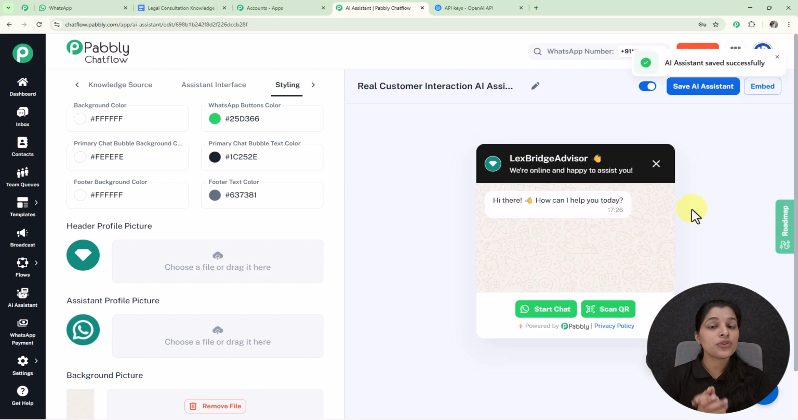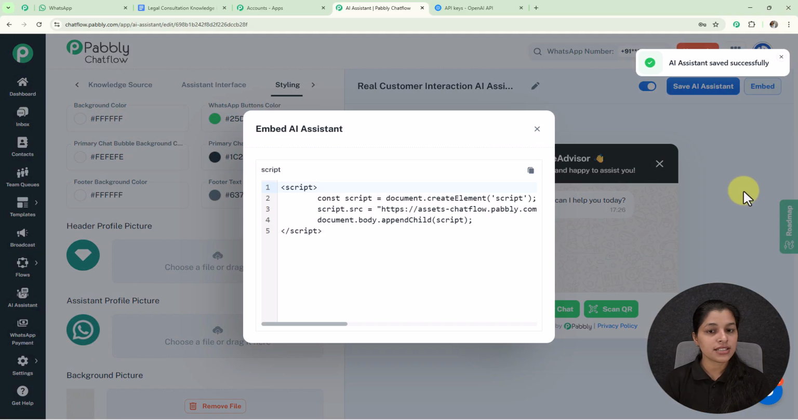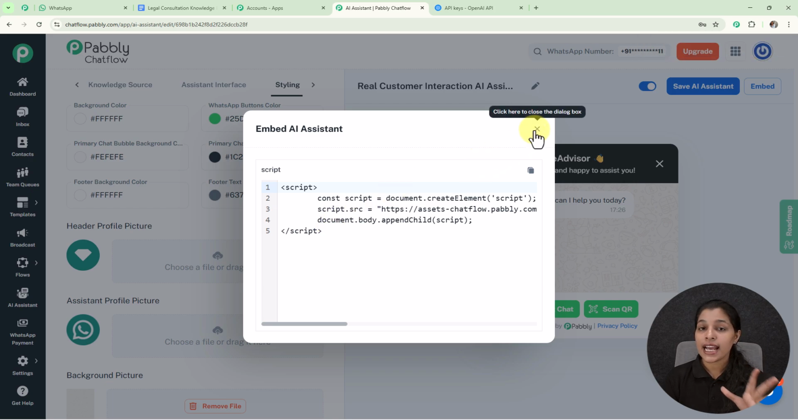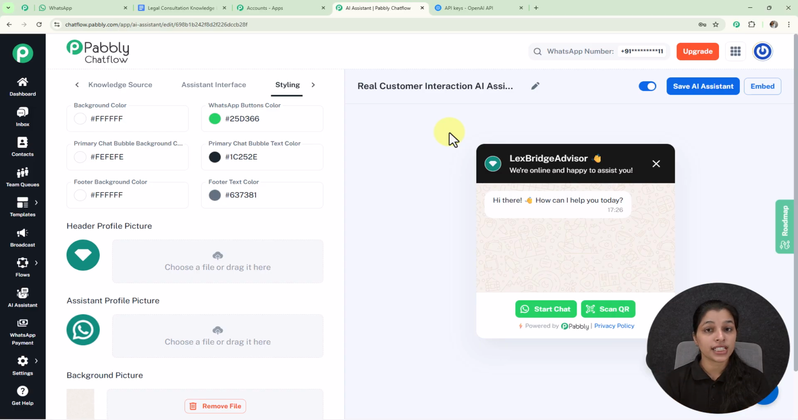And now if you want to embed this AI assistant to your business, then you just have to click over this embed button and you will be getting the script code. So you just have to paste the script code to your business and this AI assistant will be embedded to your business. So with this we have successfully created our AI assistant which is going to interact with real customers.